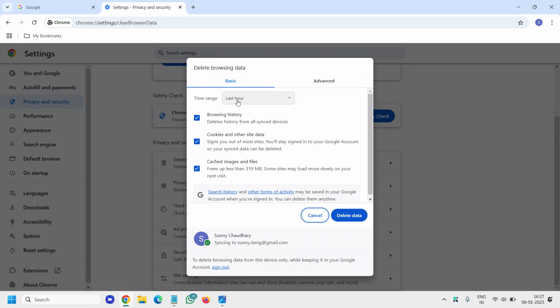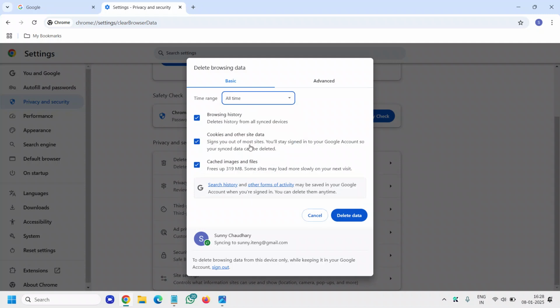Now, please make sure you select the time range if you want all time, 7 days or 24 hours. You can do that. I will select all time, and here it says browsing history, cookies and other site data, cache, images, and files. So I will uncheck this browsing history. You can do that if you wish, and I will select only cookies and cache from my computer.